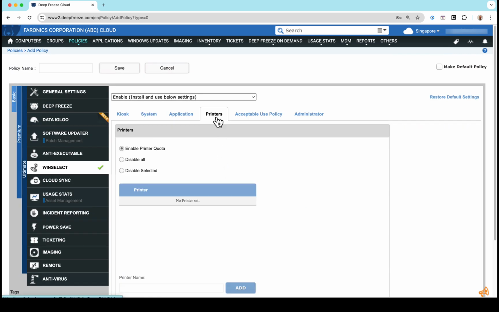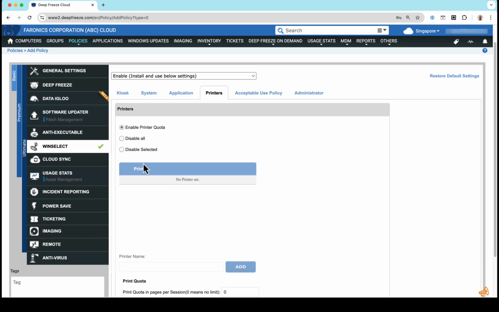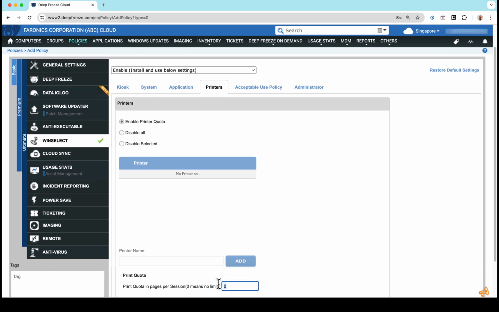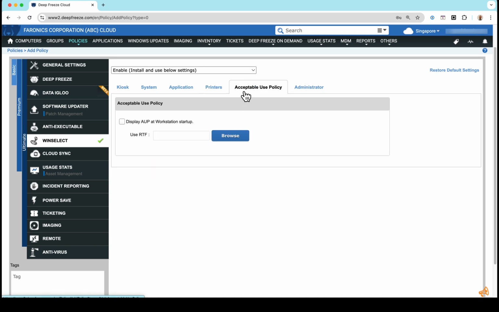Under printers, I can enable a printer quota per session. So I could say, like, I'm going to allow my users, say, to print 8 pages in a session, or I'm just going to disable all printing or disable selected. I can display an acceptable use policy to my users at startup.